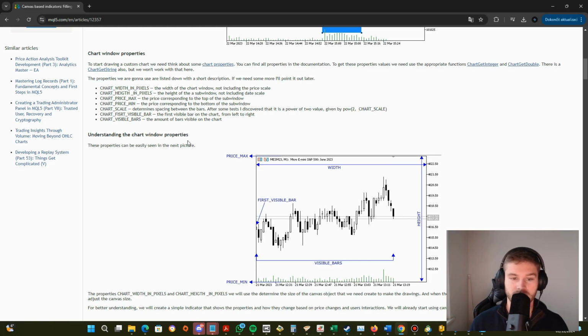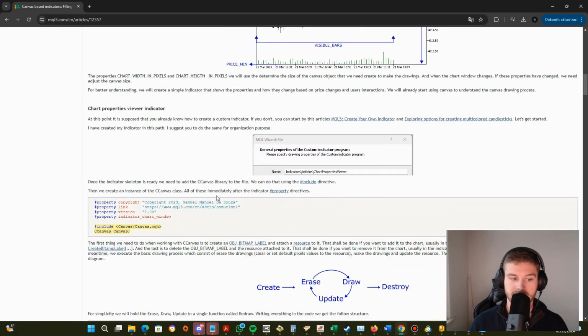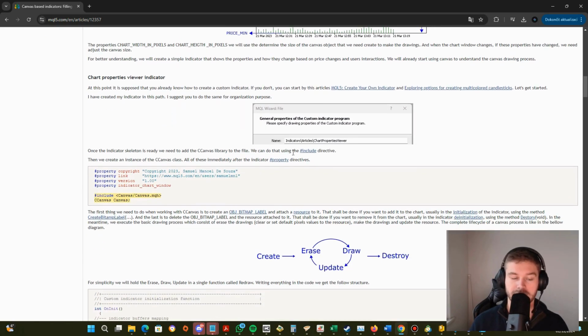Understanding the chart window properties. Okay, we can skip this. Chart properties viewer indicator. Okay, so we get to the first part.